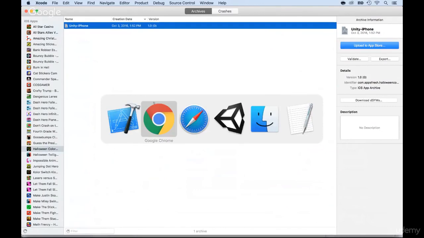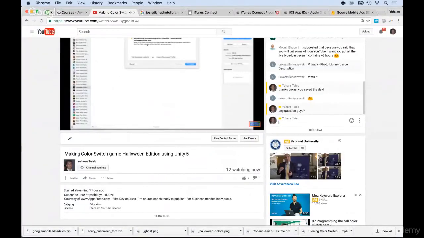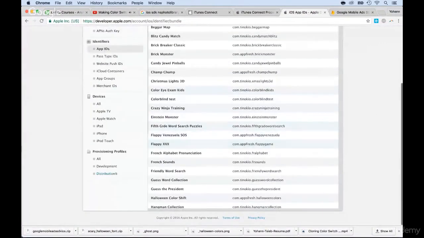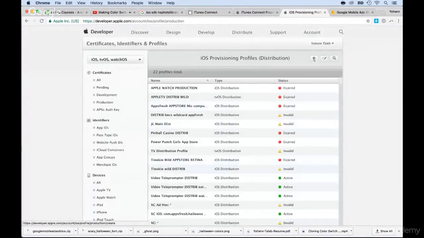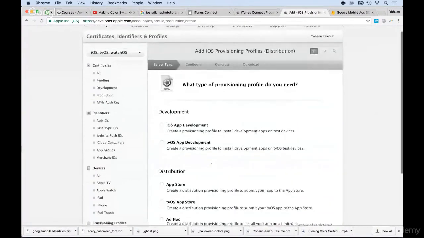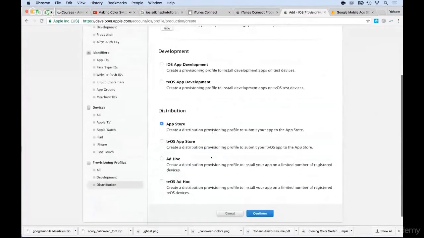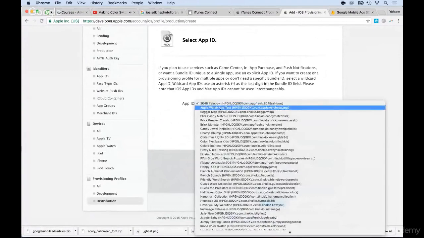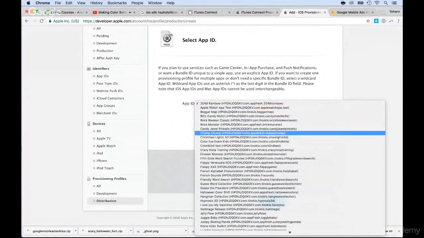I'm going to fix that. I'm going to go to the developer website. Now, I did sign the app automatically, so this should have never happened, but that's okay. I'm going to go in the provisioning profile for distribution, and I'm going to click on plus and call this one the App Store one, and continue. And I'm going to use the one that I created earlier, which is the Halloween one. So I got to locate it.